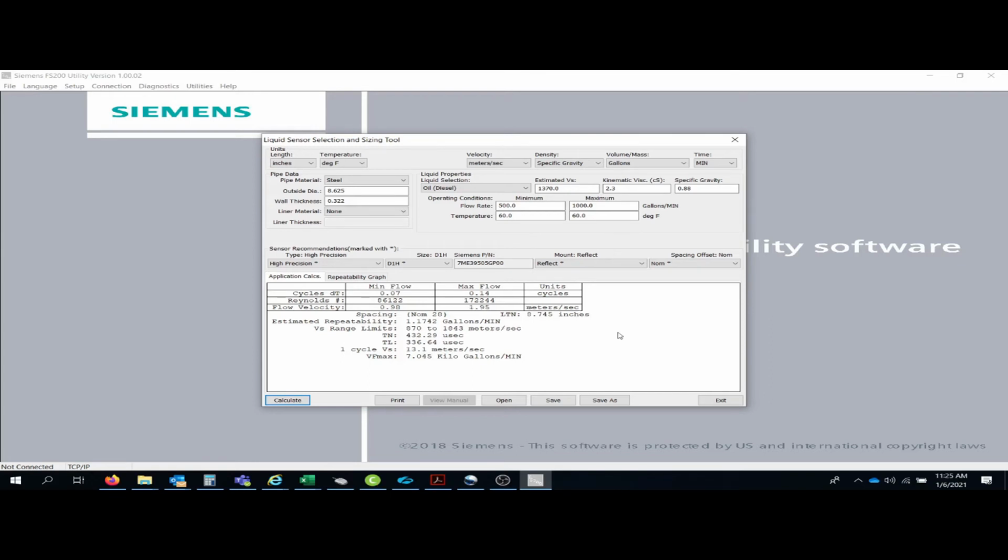The additional data shown is the TN, which is the transit time, how long it takes the sonic beam to cross the pipe, and the TL, which is how long the sonic beam spends within the liquid. It also gives additional information about the effect of a one-cycle shift of sonic velocity, and also VF max, which is the flow rate that would cause your upstream and downstream signals to be exactly one cycle out of phase from one another. Now, the other thing that's going on here is we don't see any kind of application warnings, so everything here is good.